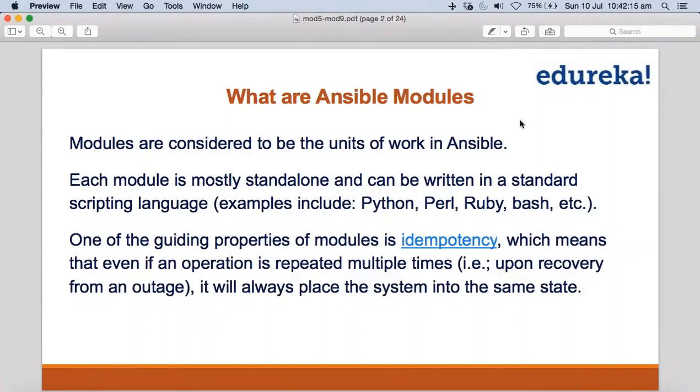As I told earlier, modules are the units of work. Each module is mostly standalone and can be written in a standard scripting language, including Python, Perl, Ruby, Bash. So if you are good in some scripting language, you can write your own module that we can use in Ansible as part of a playbook, execute our tasks, automate the infrastructure environment and orchestrate it fast.